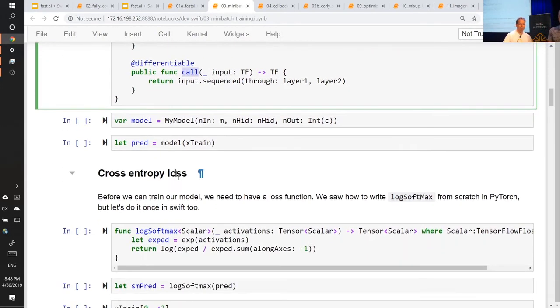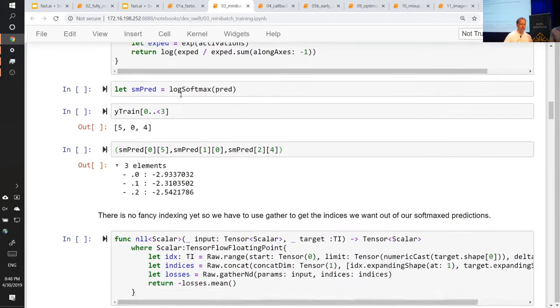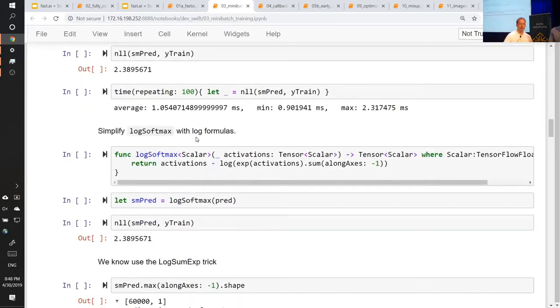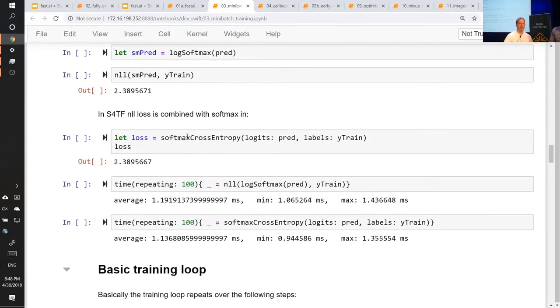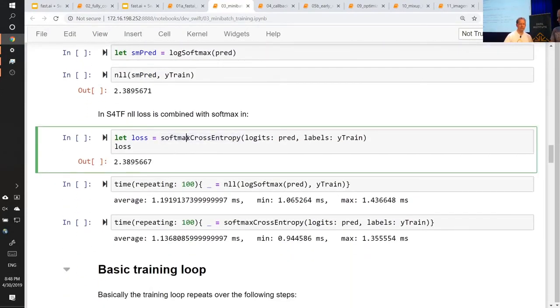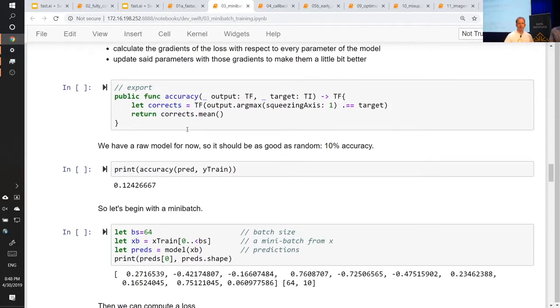And you can call the model layer. We can define log softmax. We can define negative log likelihood, log sum exp. Once we've done all that, we're allowed to use the Swift for TS version because we've done it ourselves. And at that point, we can create a training loop.